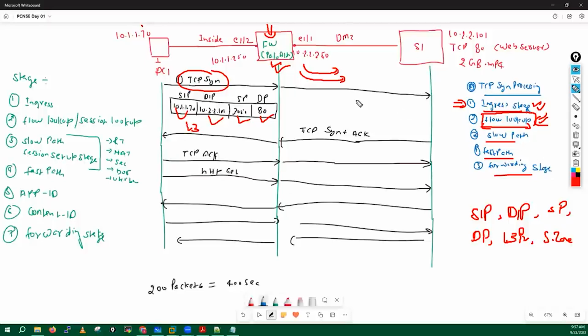Okay. Now, when we receive a reply from that particular server for this flow, this reply will go through the ingress stage, and when they perform the flow lookup, the session information is there in your flow table. And if session detail is available in the flow table or session table, they bypass your slow path check. They directly jump the packet into the fast path, then the forwarding stage.